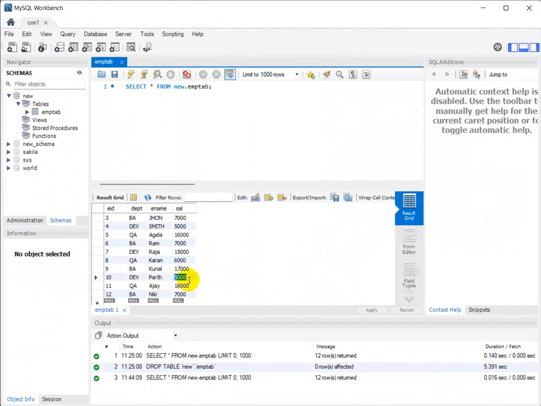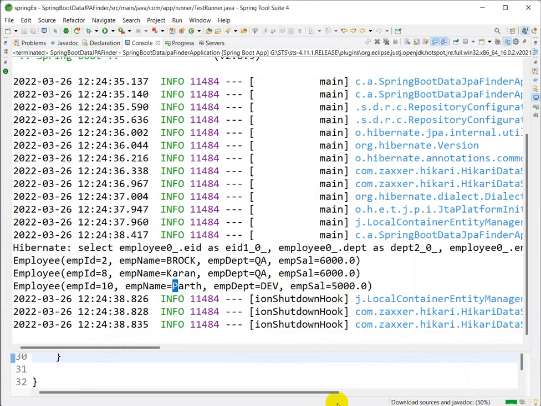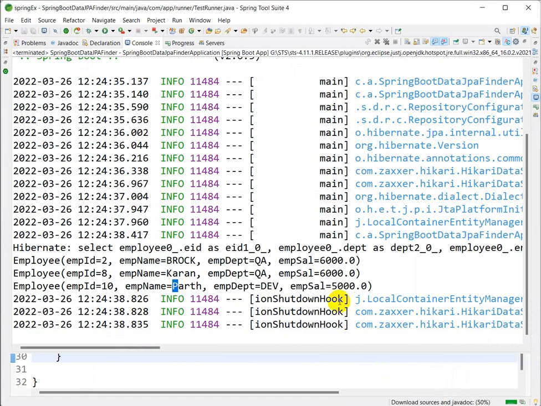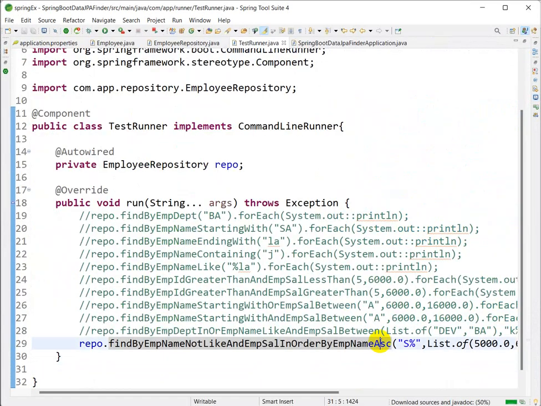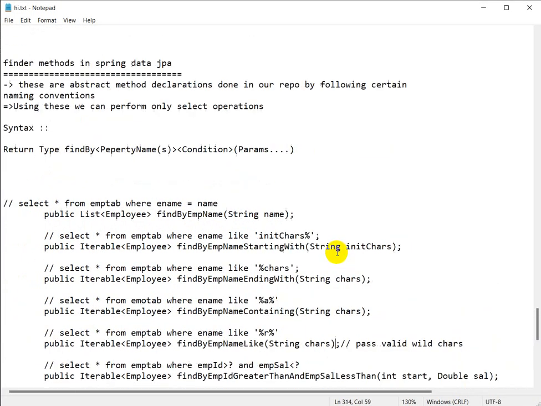Parth, you can see, has 5,000 salary and its name is not starting with yes, so for that reason we will get Parth. And the last 2 records, we can see Ajay and Nikki, are not having the salary between 5,000 and 6,000, for that reason we are not getting them. So this is the way we can write the finder method. So we have seen all these methods, you can practice that.